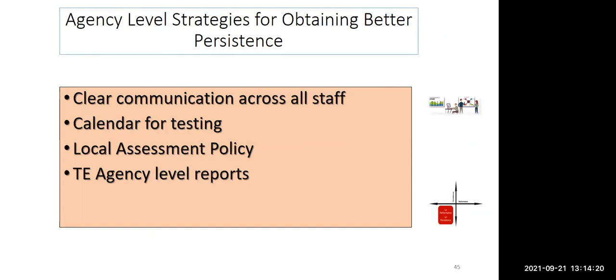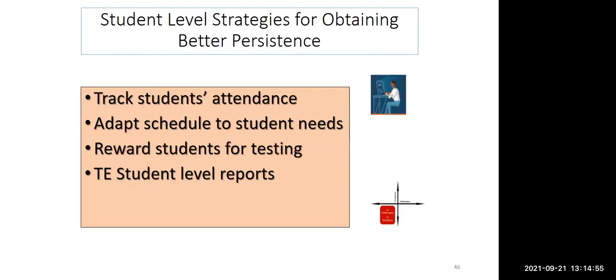So when we look at agency level strategies for persistence, generally we're talking about setting up that calendar for testing, having a local assessment policy in place, basically being mindful about how we're going to go about doing testing all year long. A big thing in the last couple of years is, are we going to do remote testing? Are we going to get coverage so we can bring students in to test? That's obviously what a lot of you have done. But again, looking at how we're going to get all of our students tested, how we're going to schedule makeup days for students that are absent, et cetera, et cetera.